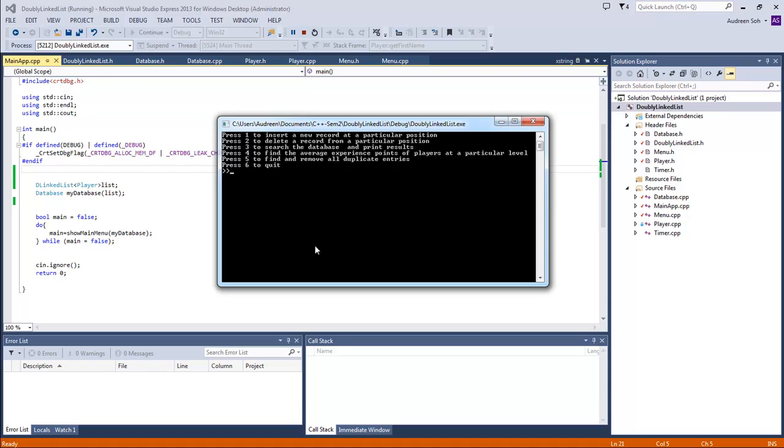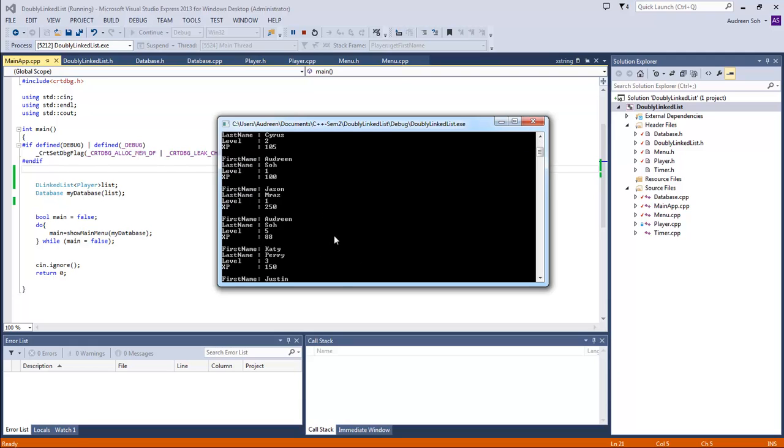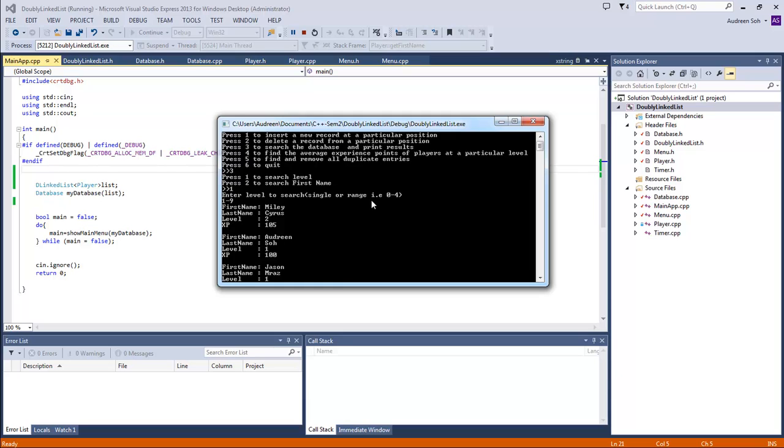So now I've inserted 1, 2, 3, 4, 5, 6 nodes, and I will just run 3 to print all of them, 1 to 9 range. So we have here 6 nodes, 1, 2, 3, 4, 5, 6. Okay, and I'm gonna now try the remove all duplicates.